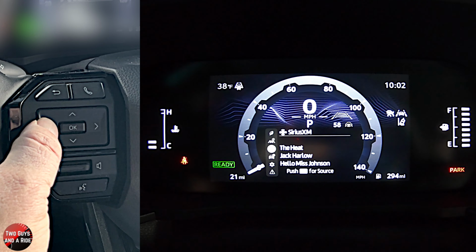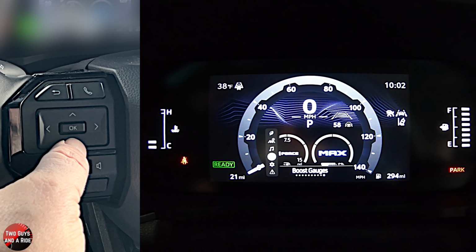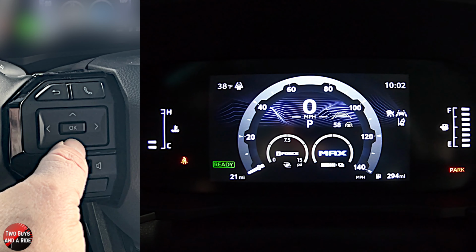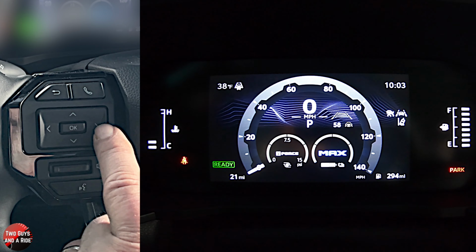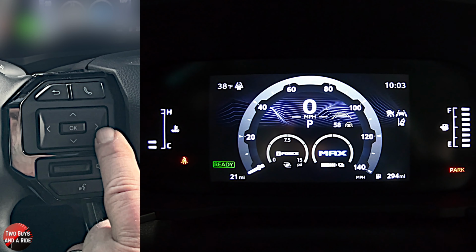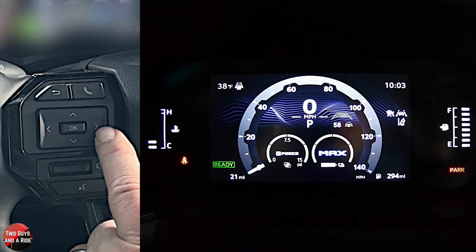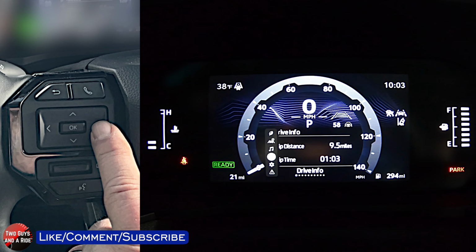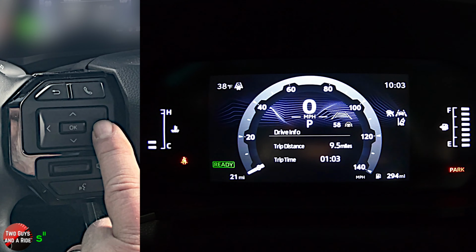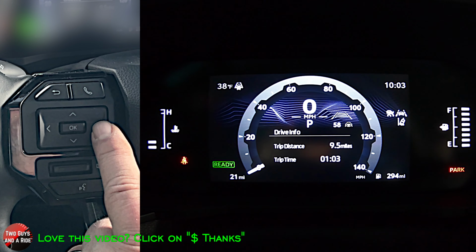I'm going to go to the left again, and I'm going to go down, and you notice I have a lot of little dots at the bottom of the screen. So right now I am on boost gauge, and I've got boost gauge on the left, and I've got the max battery usage gauge on the right. If I go one to the right, it brings me back to the beginning of these dots.